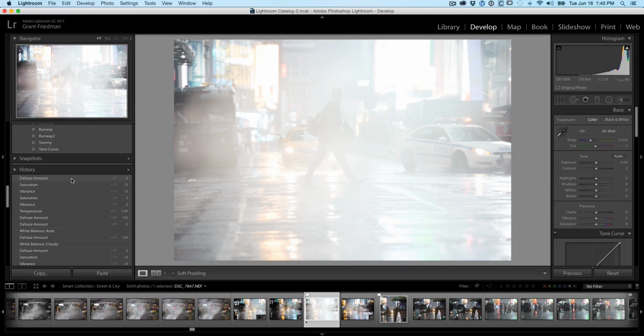I've already gone ahead and made a few basic adjustments to this photo, and I'm going to go ahead and apply those in the history panel. As you can see, it didn't do a whole lot to cut through any of that haze.